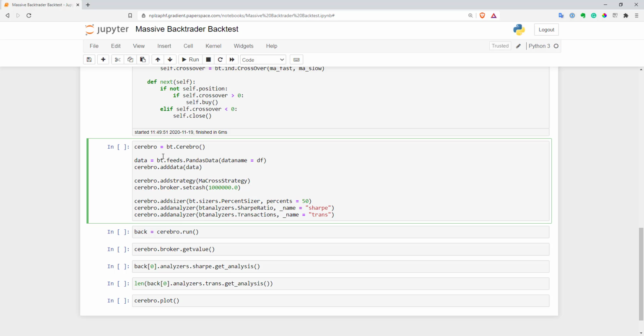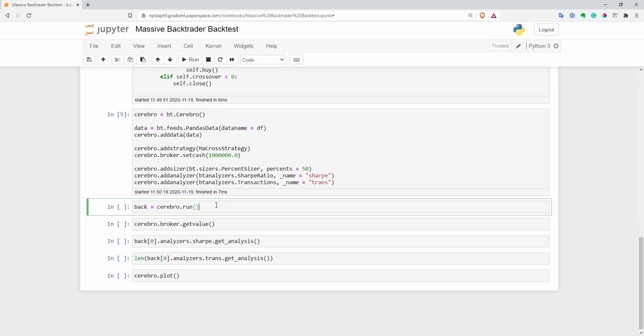Next, let's create our engine. Let's feed our data in, and let's add our strategy, and set cash to $1 million. I will add a sizer that will invest 50% of our cash into this position. And I will add a few analyzers just to see how the strategy performed. So let's execute it. And next, let's run our engine.